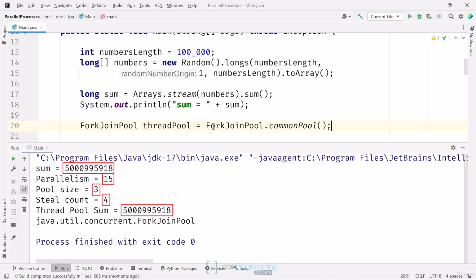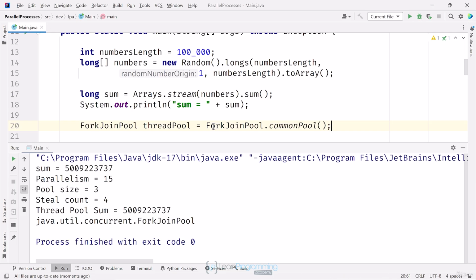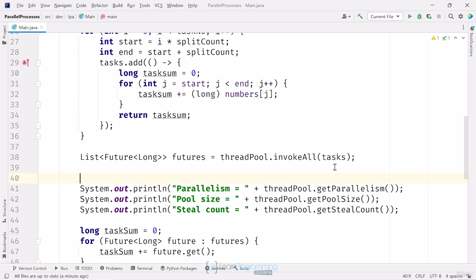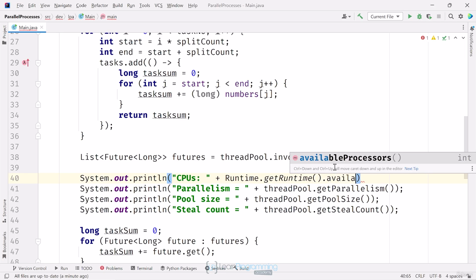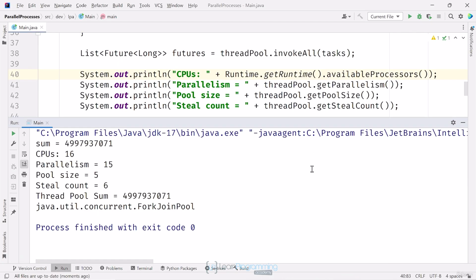Notice now that the numbers are different. The parallelism for my system is 15. The pool size is 3 when these statements were executed, and the steal count is only 4 or 5. I'll run this a couple of times, and you'll see the pool size and steal count may change by 1 or 2 each time. I can get the number of CPUs on my system, and I'll do that now. I haven't really talked about the Runtime class, but it can give us information about the running system, including the number of available processors. I'll rerun this, and I can see that my system has 16 CPUs.